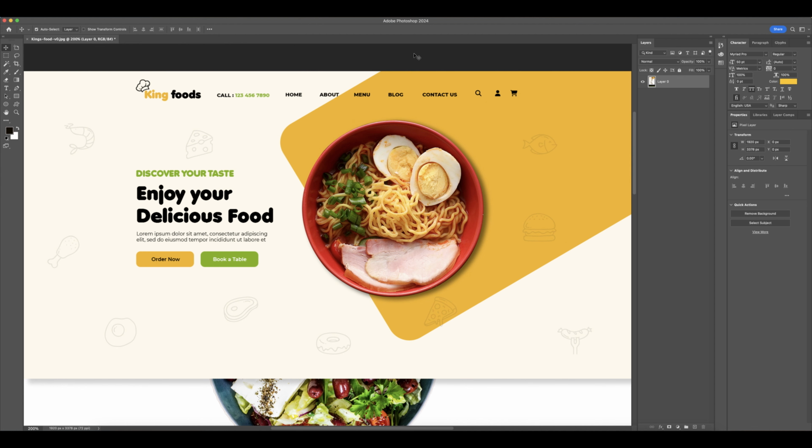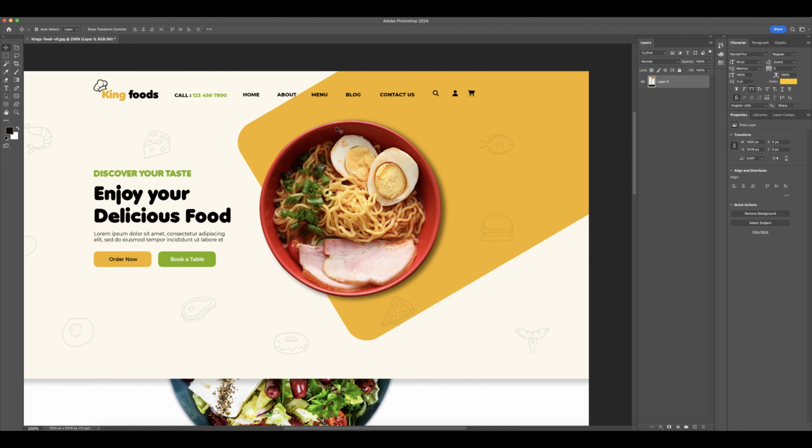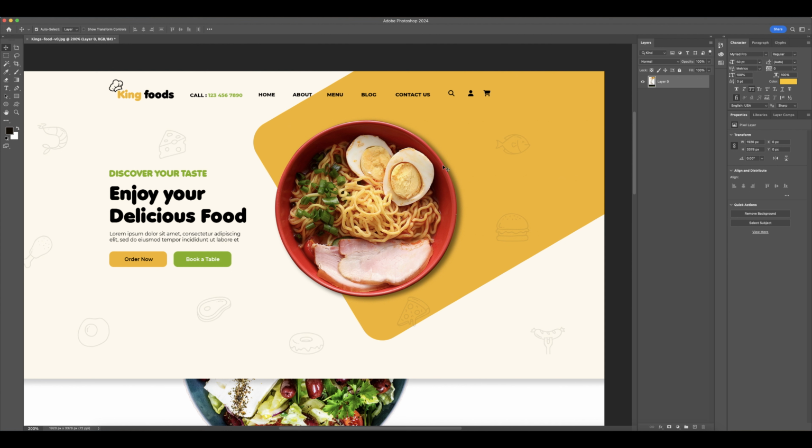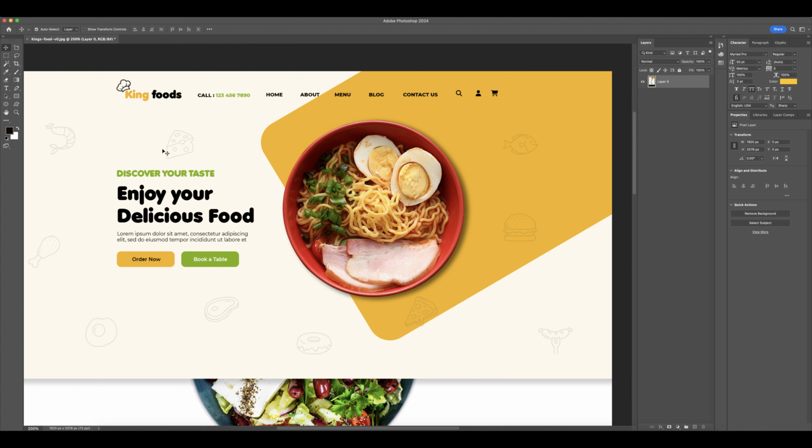Okay, and then there's this rectangle that's like a vector image behind the image itself, the image of the bowl. And then there are some icons spread across this hero section to indicate that it is a food related business. Okay, it's subtle, it's not too loud, and it's nicely placed. Okay, so that's the hero section of the website or a web page.